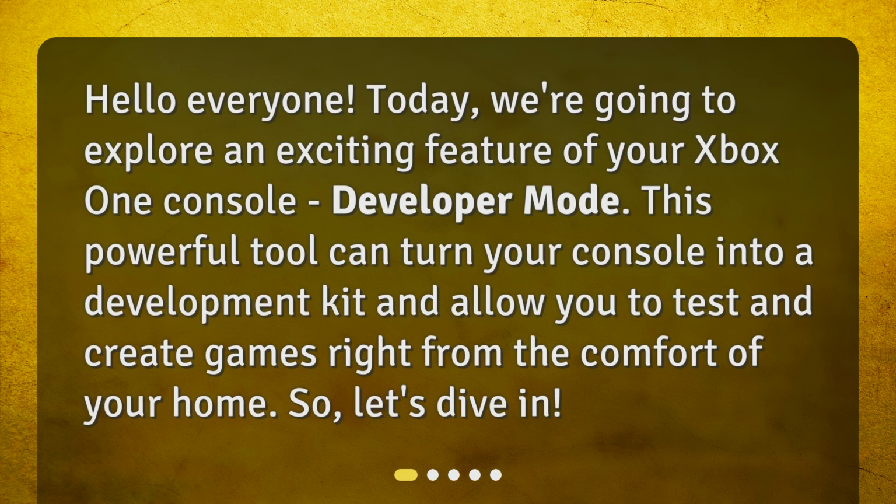Hello everyone! Today, we're going to explore an exciting feature of your Xbox One console, developer mode. This powerful tool can turn your console into a development kit and allow you to test and create games right from the comfort of your home. So, let's dive in.